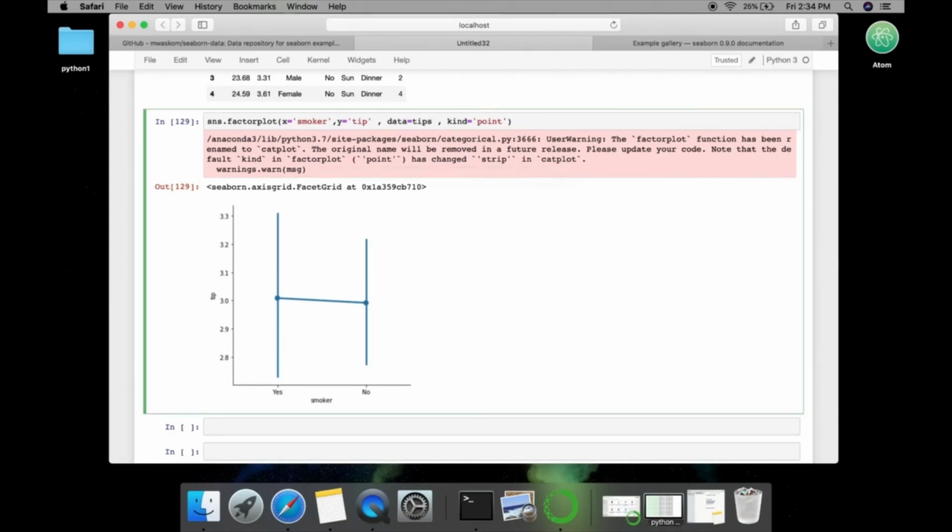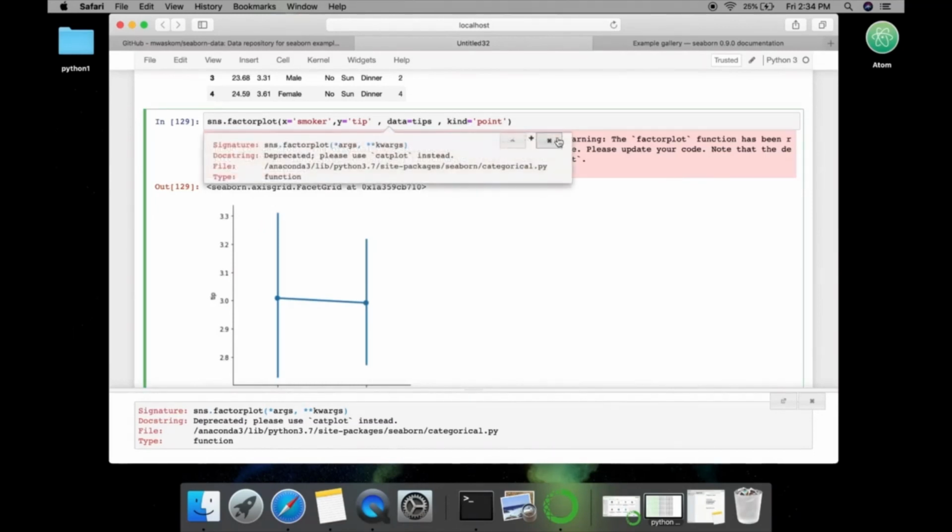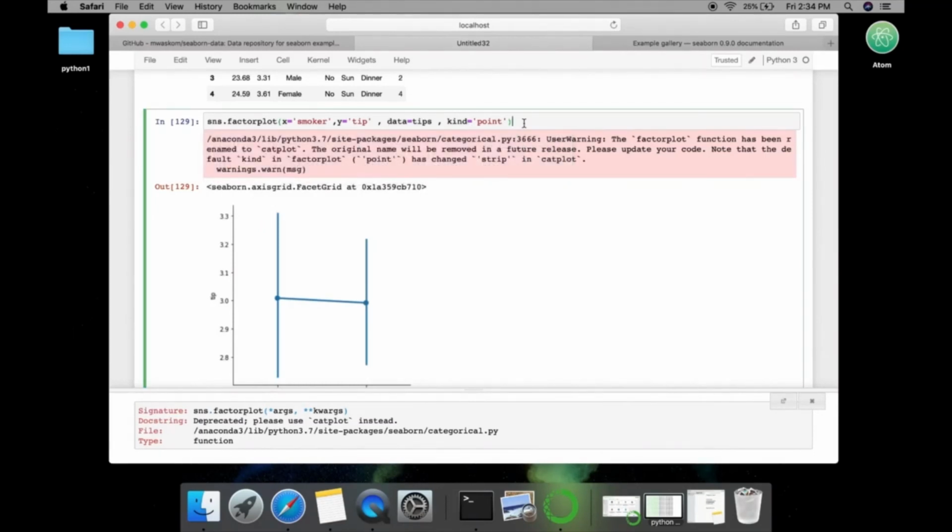If you check shift tab, there we have, I think I lost it again, so leave that. There it is, kind plot, you can also check there. So these are the point plots.